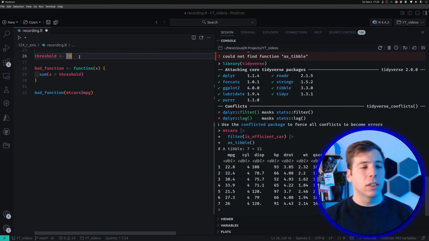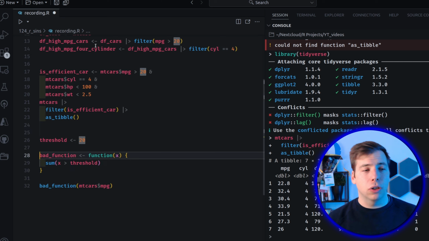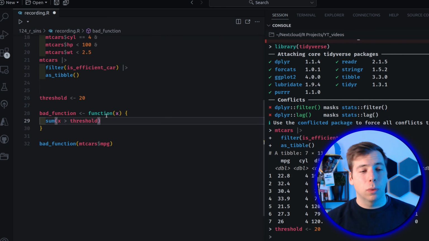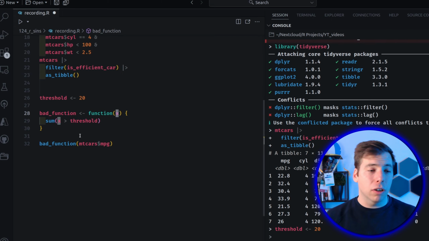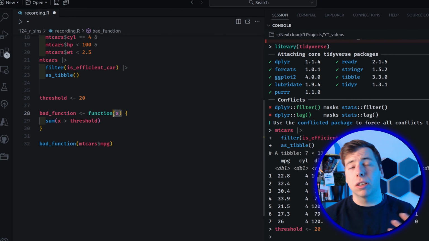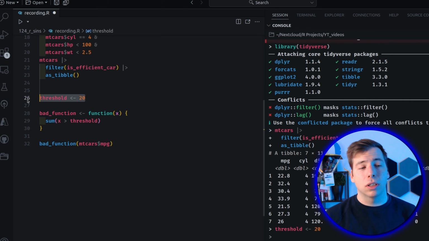Next, let us talk about global variables. This is kind of a topic I have hard feelings about. In one sense, global variables are kind of convenient, but they make it way too easy to write bad functions that are not self-contained. For example, here I have a variable that I call threshold, and then I define a function that I call bad function, where it depends on one argument, and then for this argument it's checked whether it is larger than some threshold, but this threshold is never an argument of this function. Instead it uses this global variable.